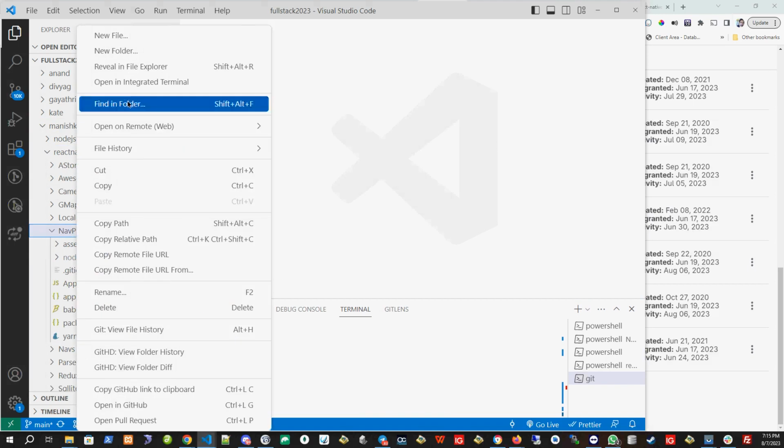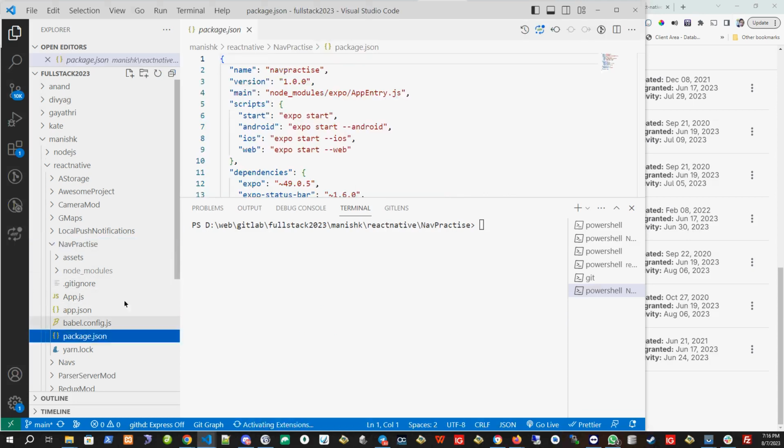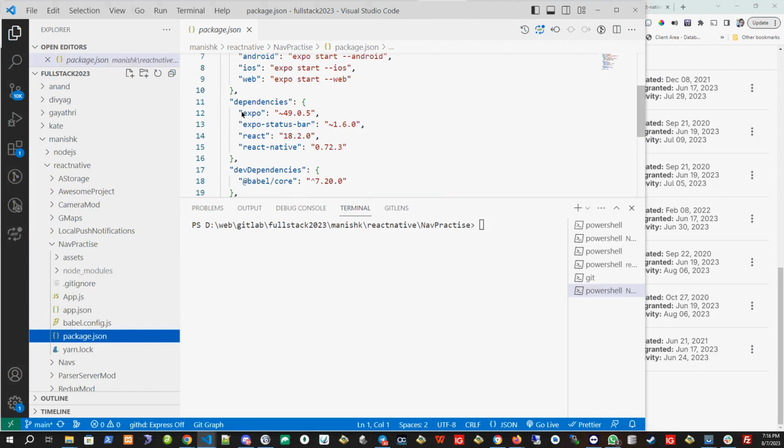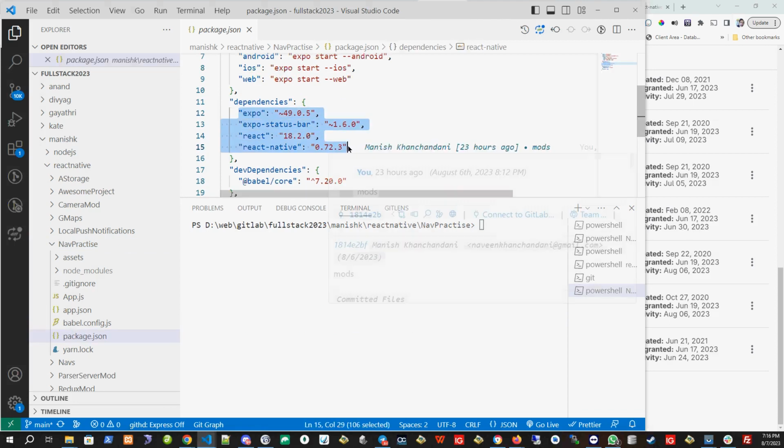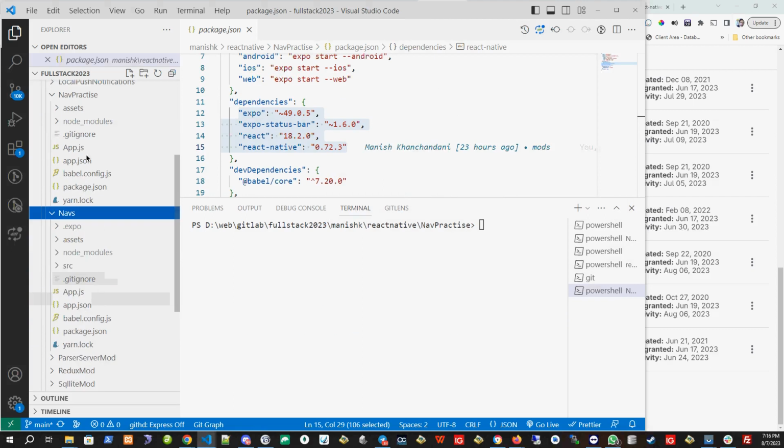So nav practice, I'll go to nav practice and check what modules are installed in this one. Right now it has only the default packages. So let's try to install all the navigations. If you have already created nav practice, you can also install navigation items right now. I'll only install the stack one for this one because the main thing we are looking at is stack.